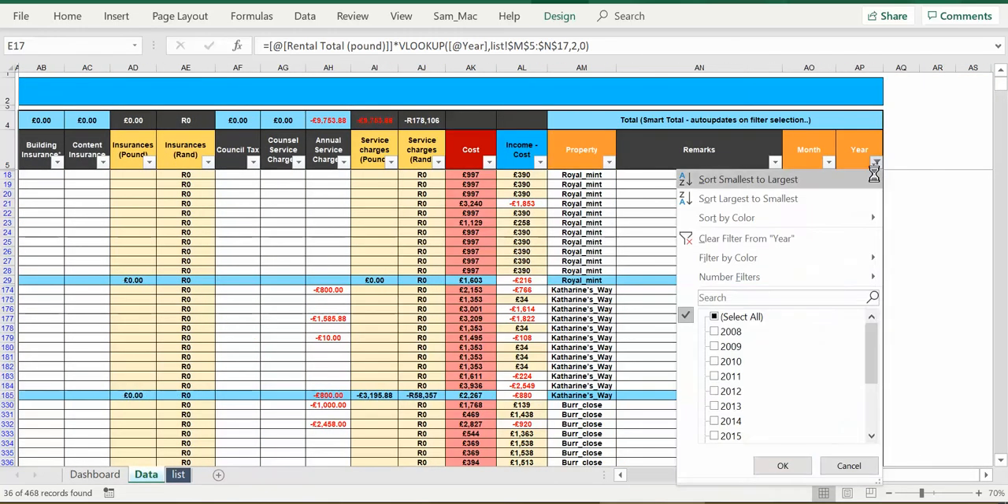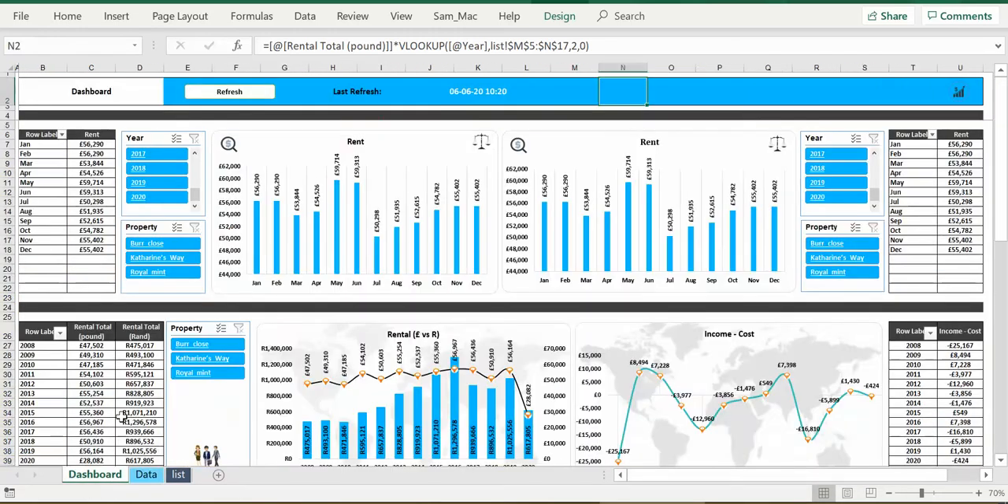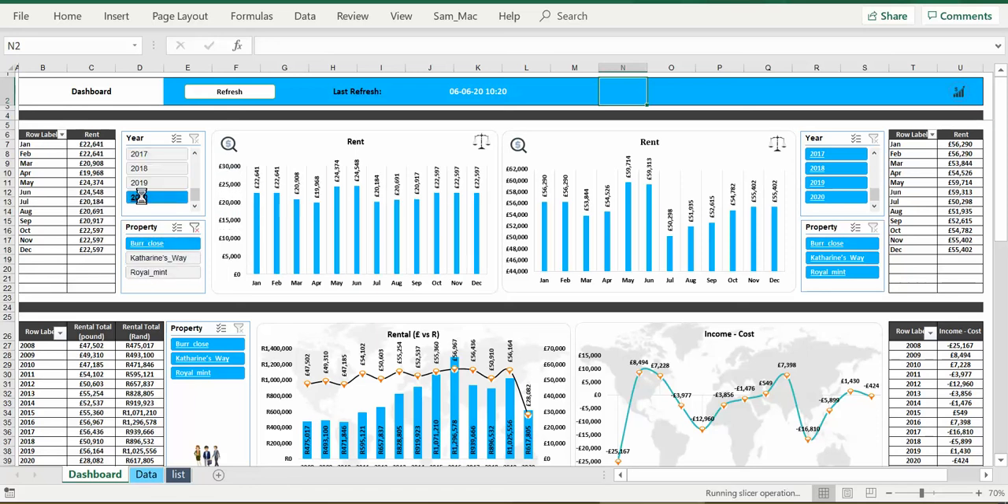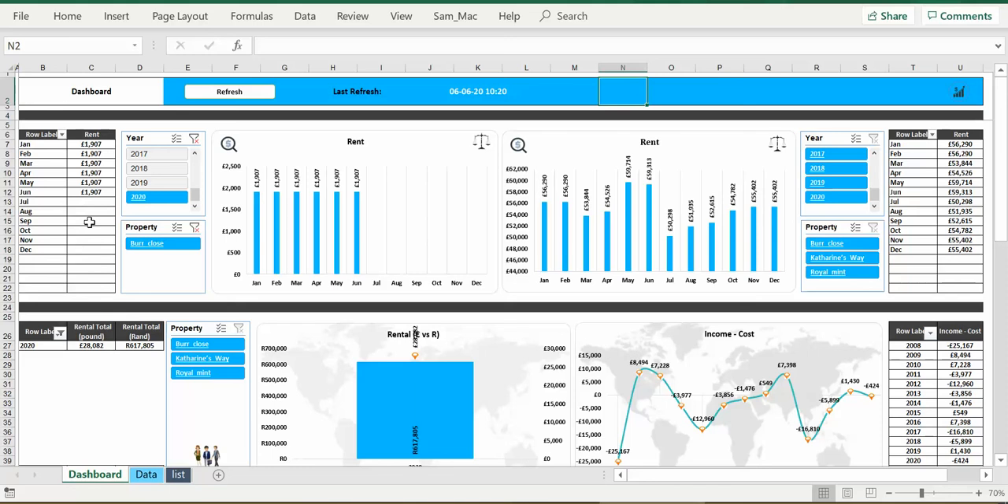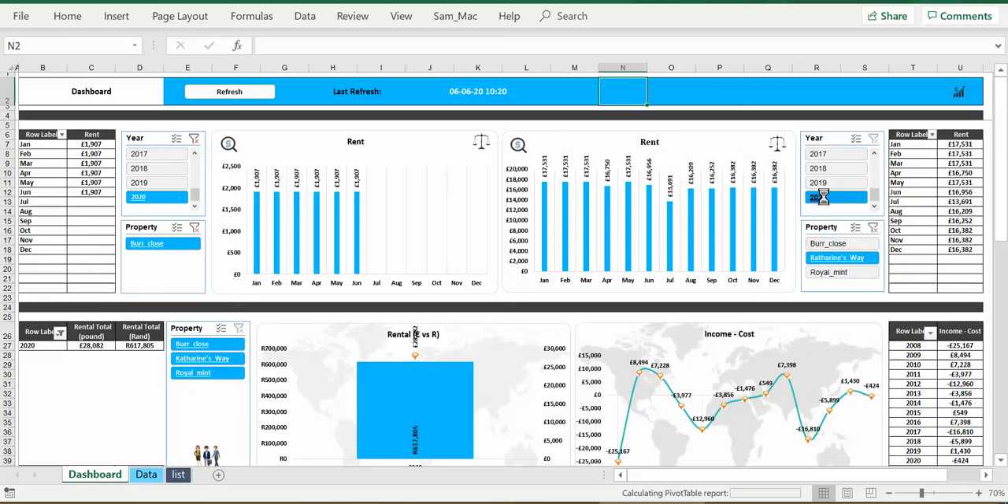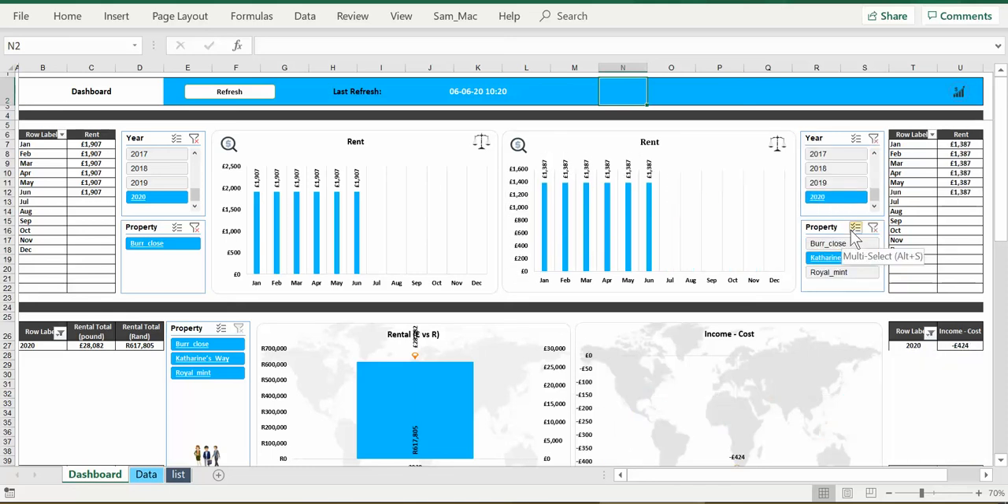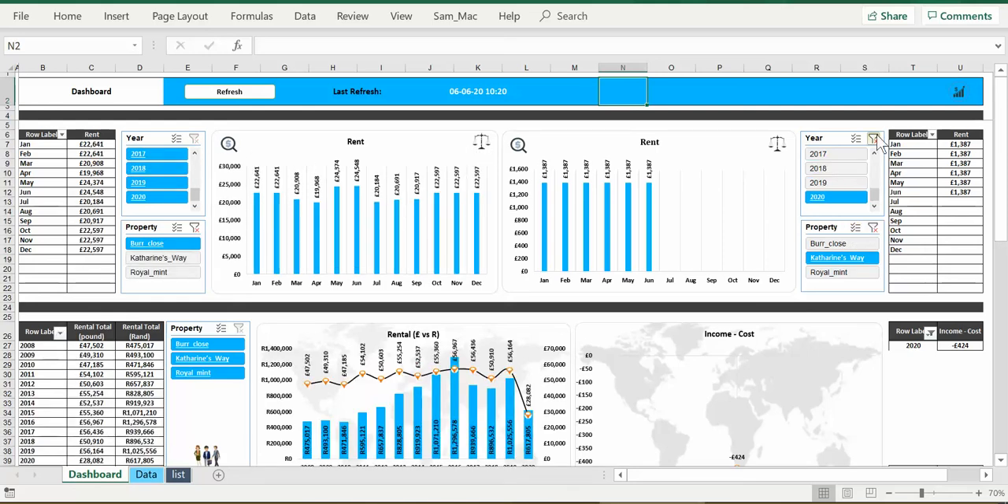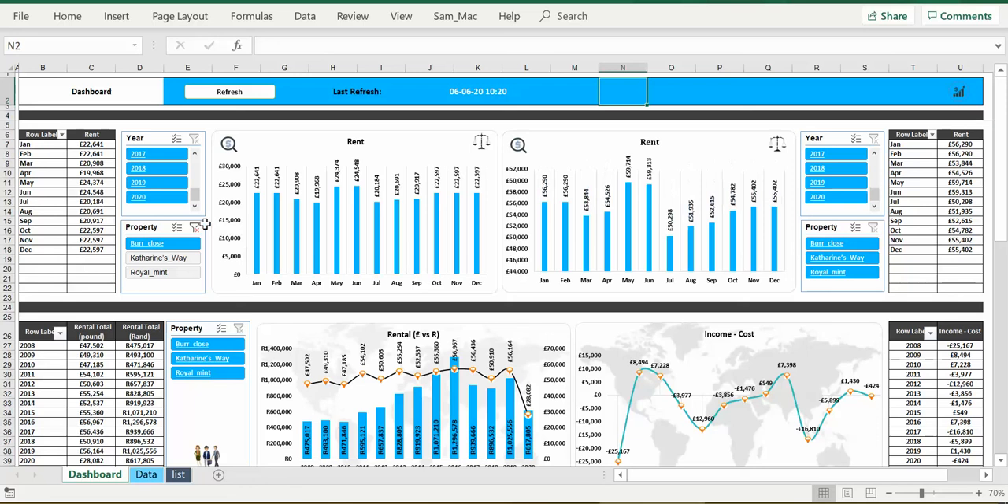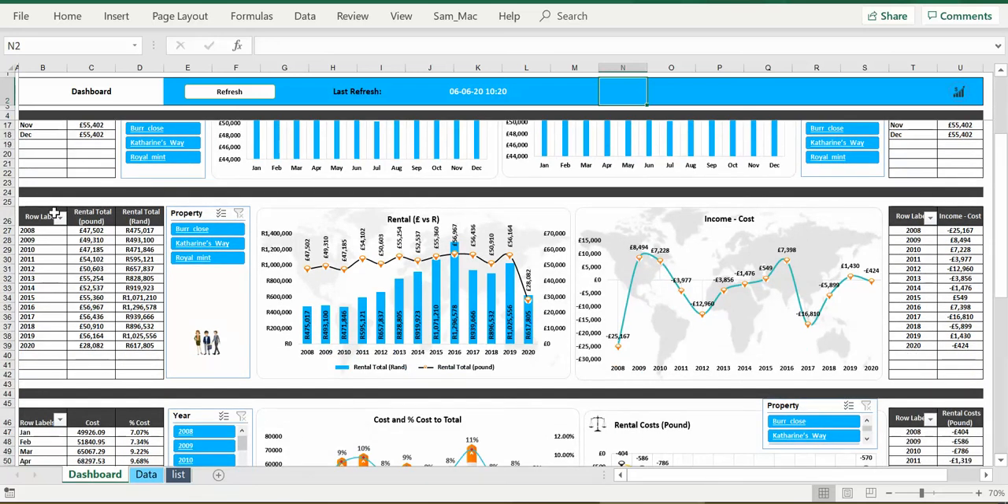Okay, so moving to the other bits, starting with, let's say you wanted to see what your rent is on Burclose Street for 2020 as of now. Remember, I told you these are the actuals, so you can compare that with Catherine's Way on 2020. You can still do that and see what the fluctuations or the trends on the rent are. So basically, this sort of filtering is available for you to do for almost anything that we have here.